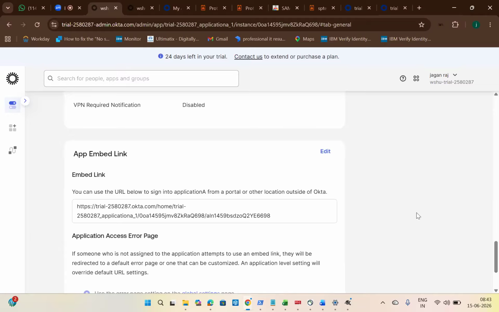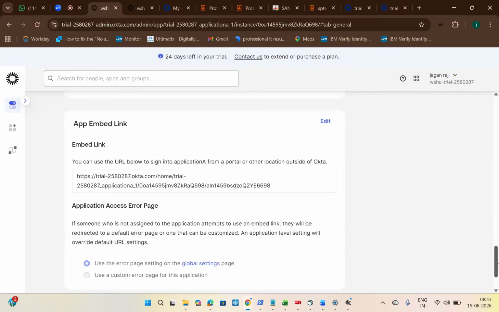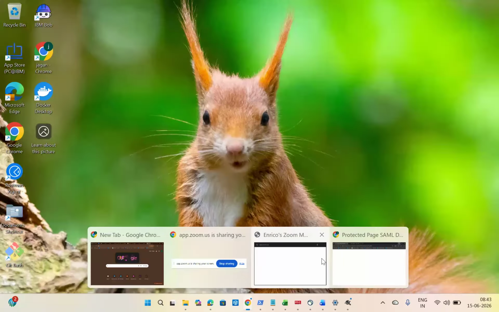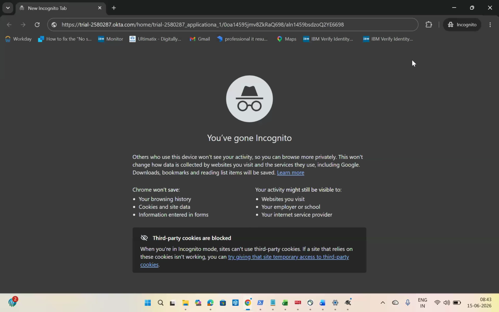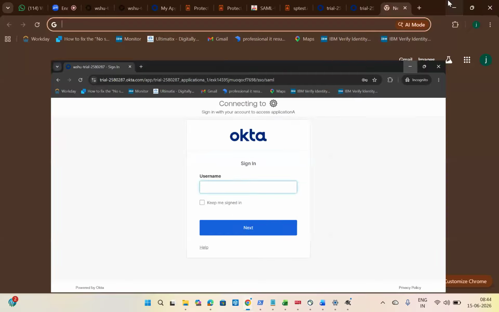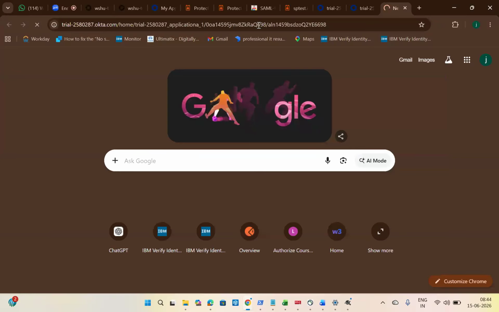So here, if you see the app embed link, even with this endpoint you can test it. In the application, in the general section, you can test this endpoint. Use this URL to trigger the login. When you trigger the login, the SAML login process will go through. I'm not doing the login; I'm just using the browser where my session already exists. So the SAML login flow will happen.